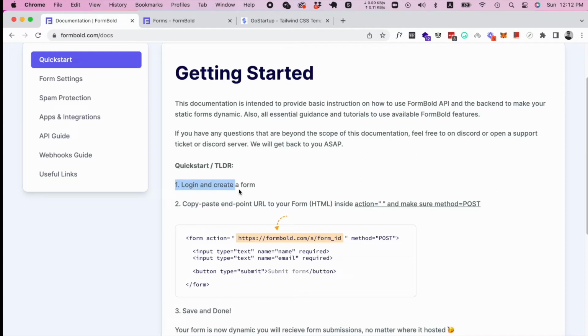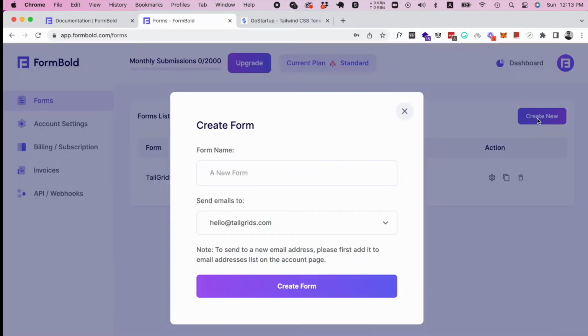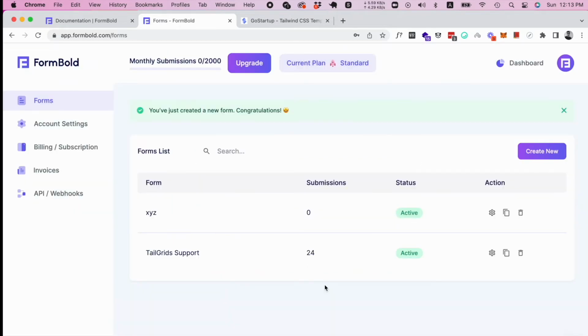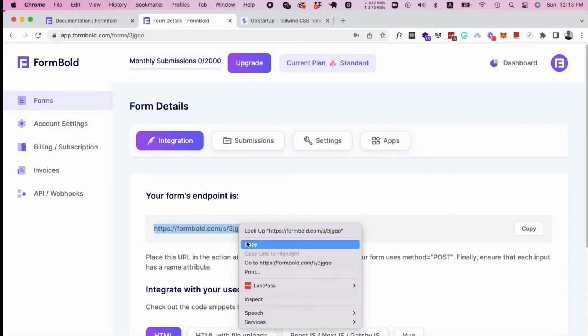So this is the TLDR. First of all you need to log in, then, okay, I already have an account, so I have to create a form, right? So I'm creating a dummy form like XYZ, and that's it, and then create form. So the form has been created. If I click on the form, then I will get the unique ID of the form endpoint URL. So I will copy it.